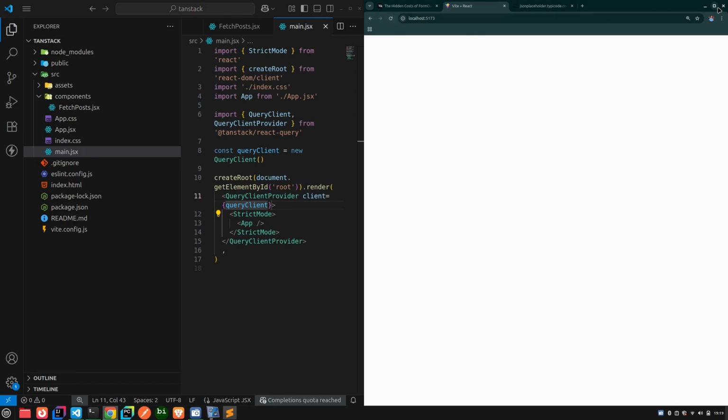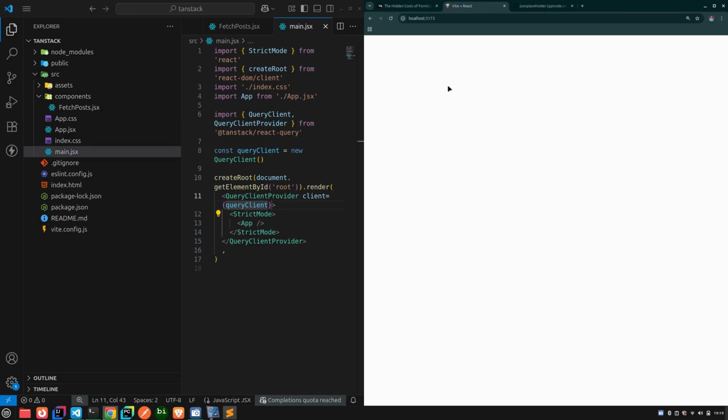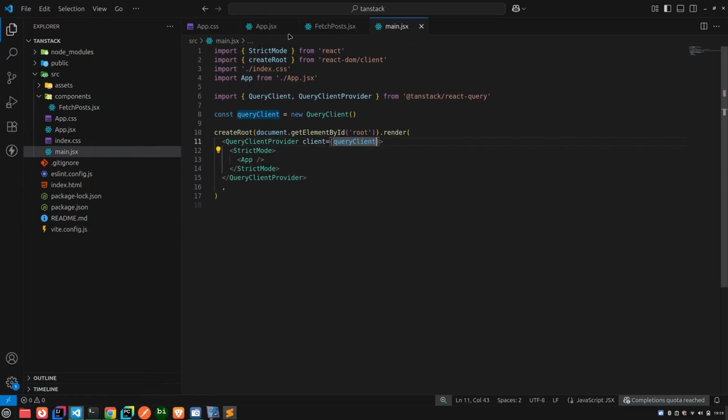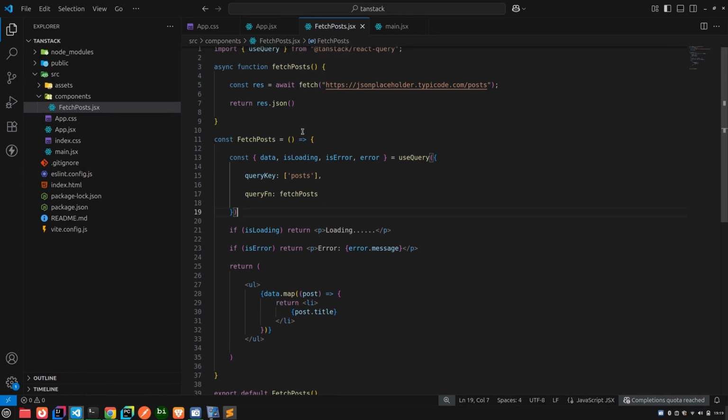So if I do that and I come here and refresh, what's wrong? Let's see what's wrong. Okay, let's see. Now from fetch post, let's see data. Okay, async function fetch post.